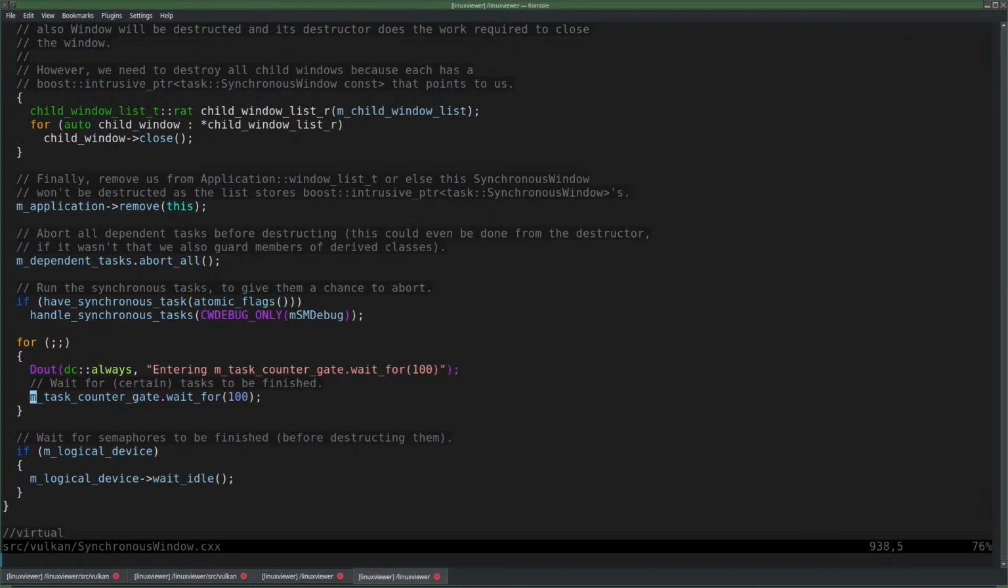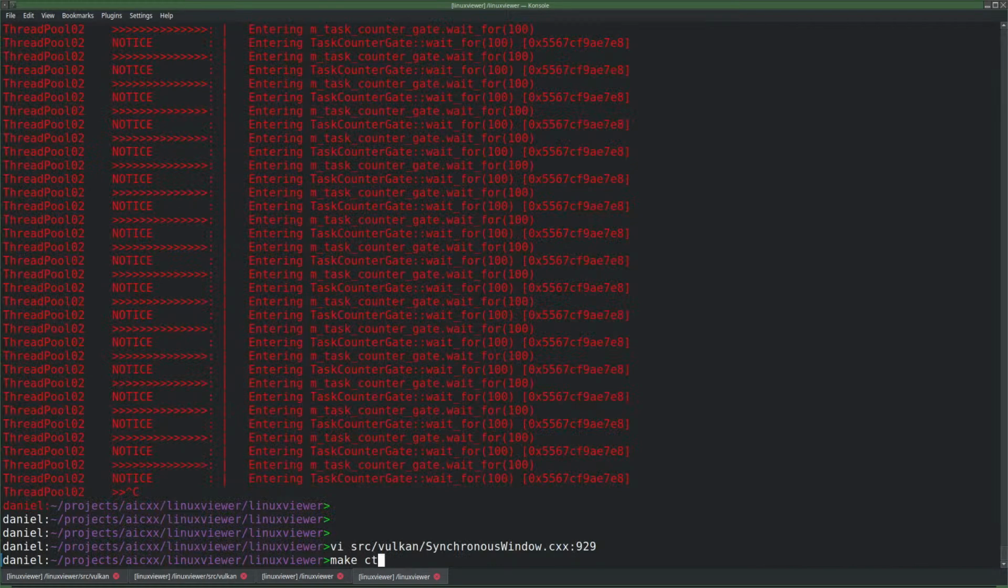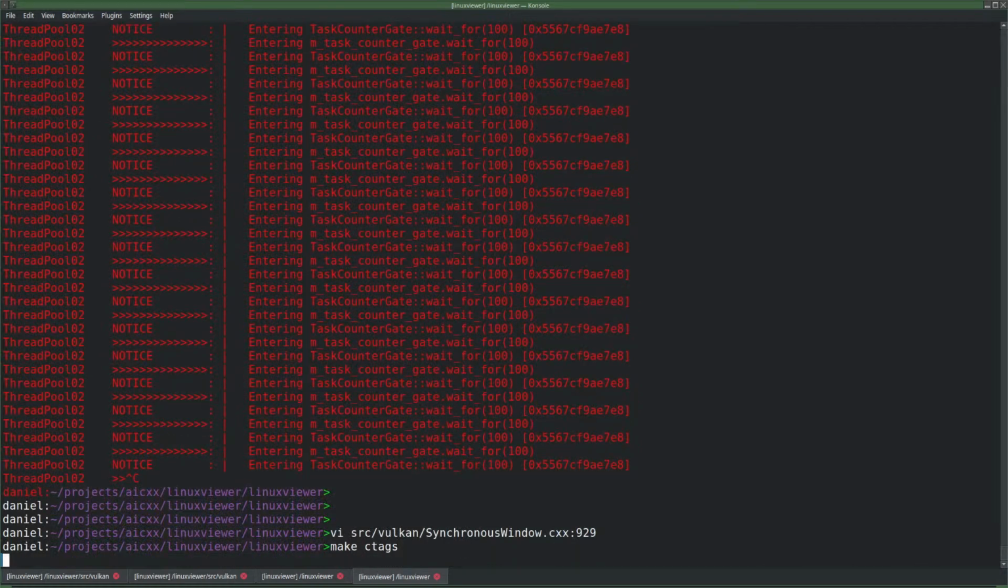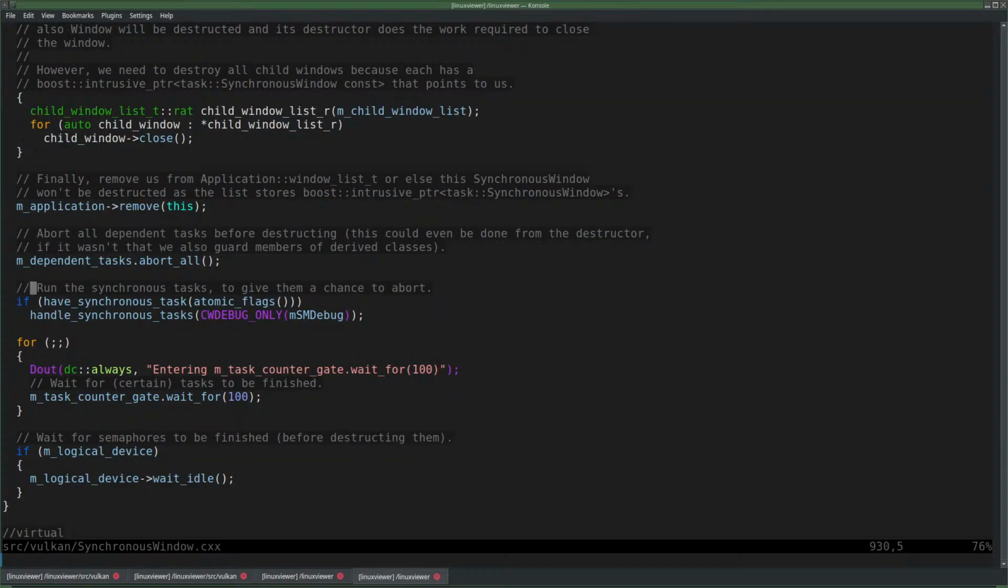I'm totally wrong. Of course I'm wrong. This is an infinite loop, period. I'm an idiot. Okay, make C tags. It should leave the loop when the counter is equal to 0, obviously. Yeah, so let's do it instead while.